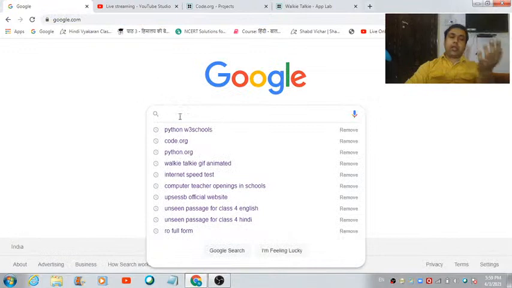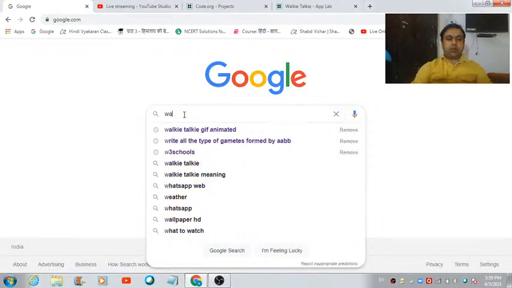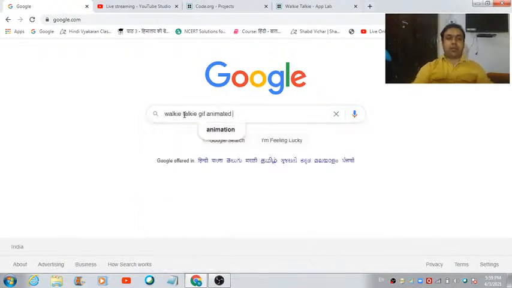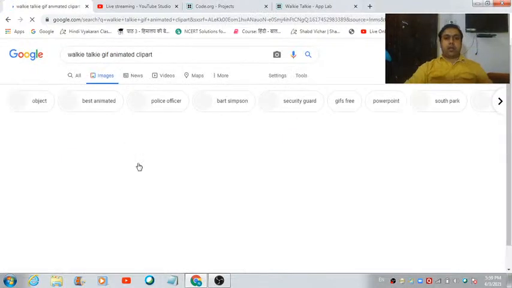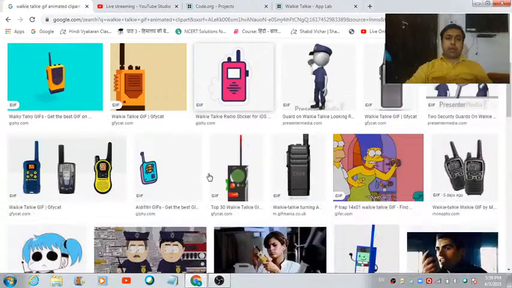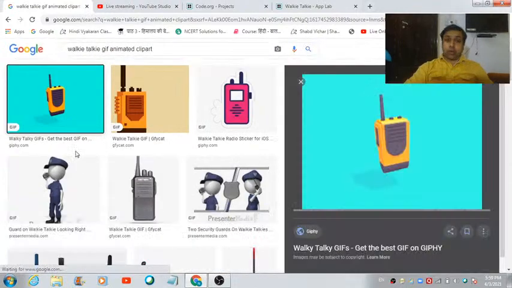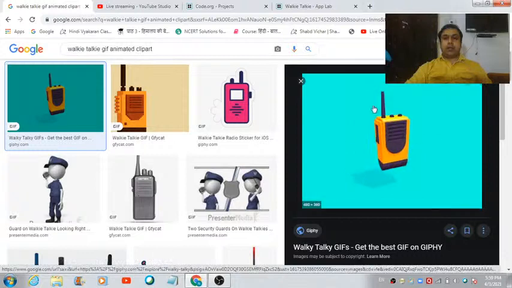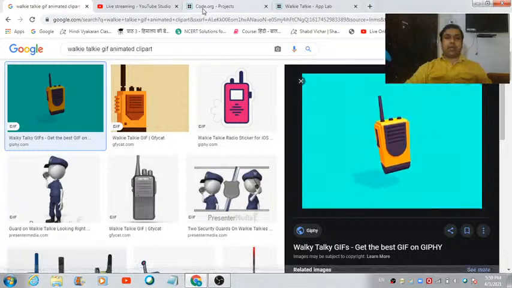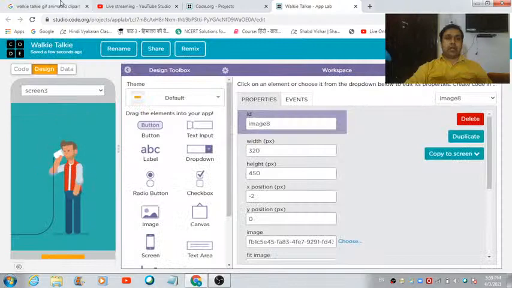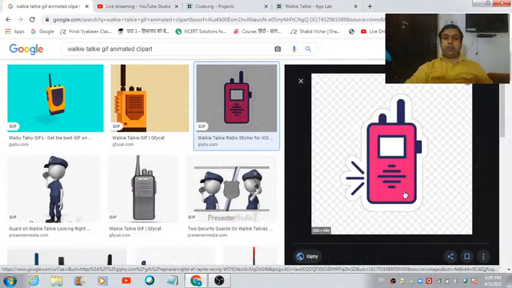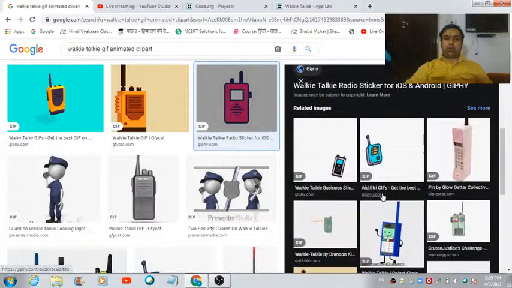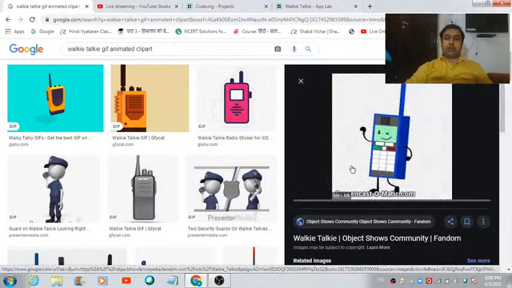Now, what you can type in the search bar of Google for getting that kind of image is something like this: Walkie Talkie GIF animated clip art. When you come to the images section, you will get to see some beautiful images like this, which you can make use of for your Walkie Talkie app. This is also one of the beautiful images that you can use for this screen 3. Then we have this image, again a very beautiful GIF animated image.